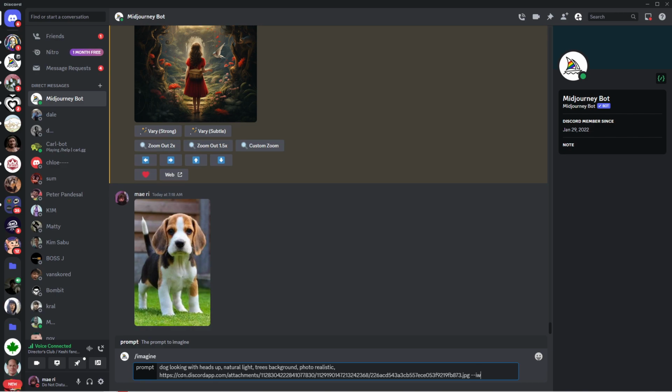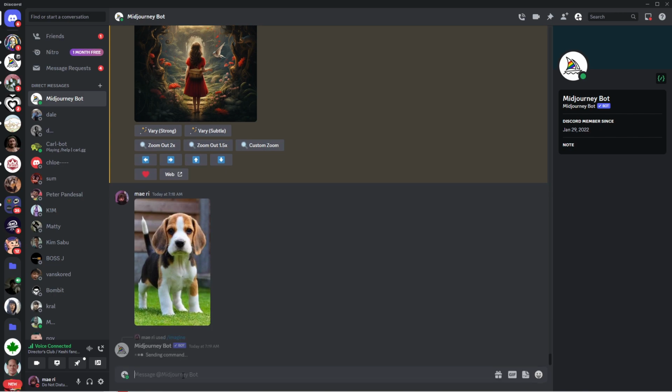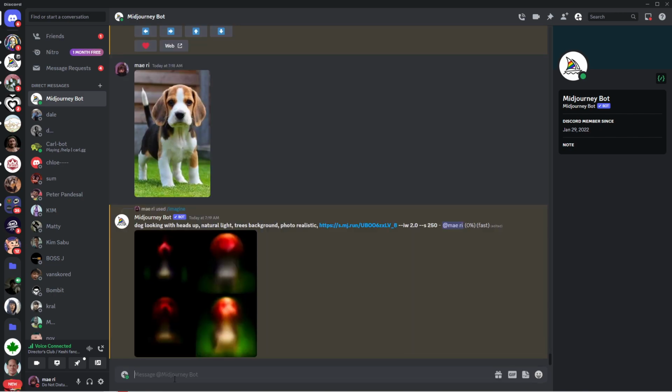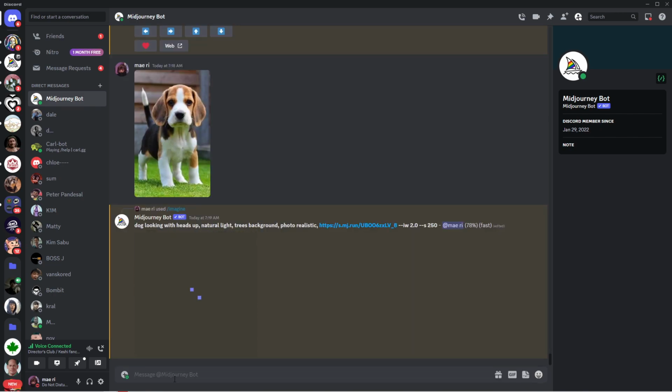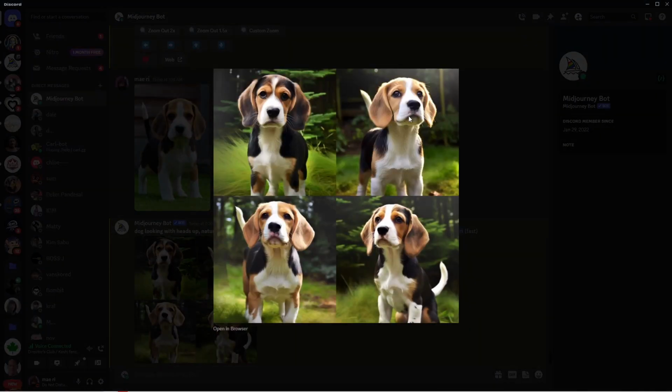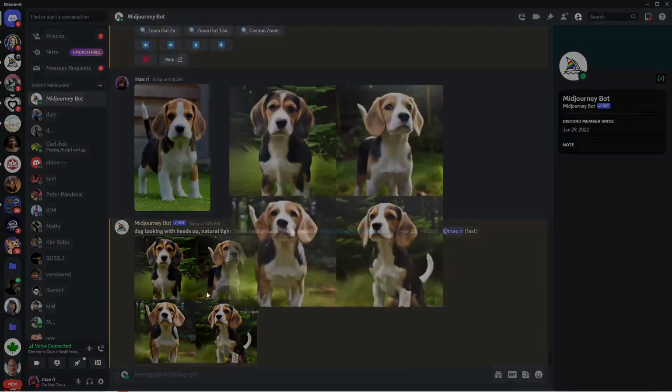Now I want it to be copied as close as possible to the reference image, so I'll add in space and type 2.0. Enter that and then wait for Midjourney to finish generating your image. Now as you can see, it generated 4 images of the same dog, but its head and eyes are looking up because of what we typed in here.